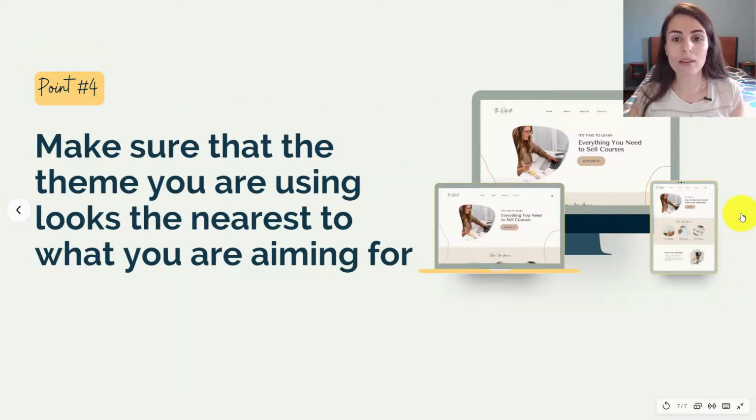Now moving to point number 4, and it is to make sure that the theme you are using looks the nearest to what you are aiming for. And this is actually very important. Each one of us, while creating the store, has an idea about how he or she wants the store to look like. So think about what you want to have in your store and search for the theme that looks the most like what you are aiming for.